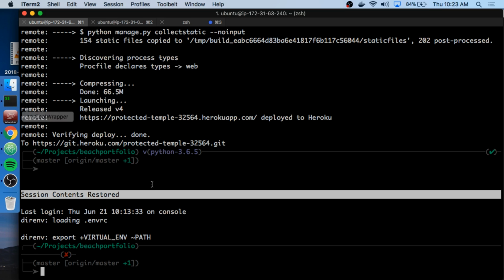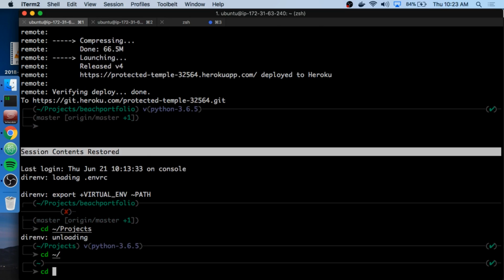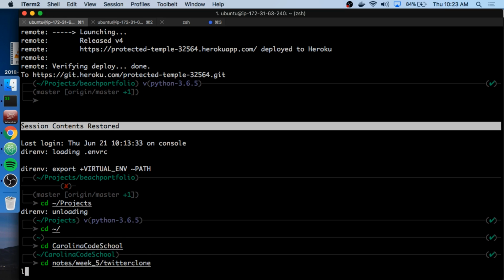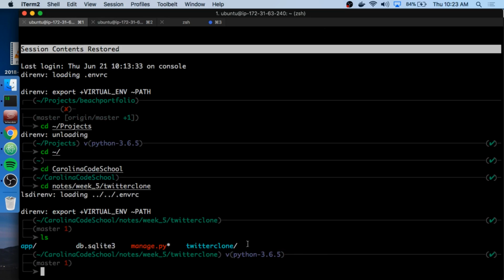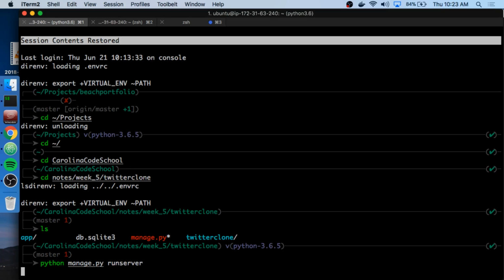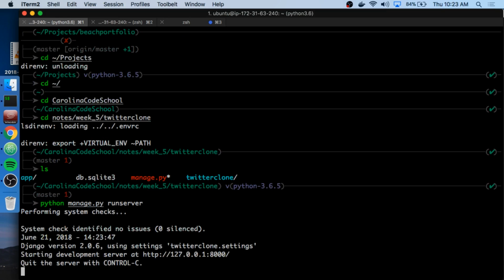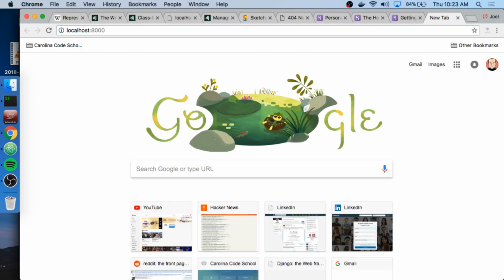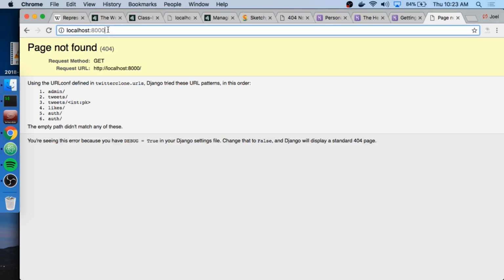All right, so we also need to make sure that this works. So I'm going to follow you all to Carolina Code School, Notes, Week 5, Twitter clone. Okay, I'm in our project now. I'm going to say manage.py runserver. The system starts up. So I'm now running my app, and I'm going to go to localhost:8000 to see what we get. Sweet. So that tells me that the app is going to get somewhere. It's not just going to say I can't start up.